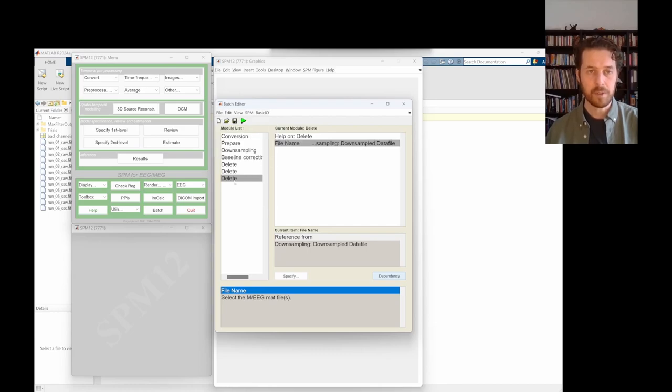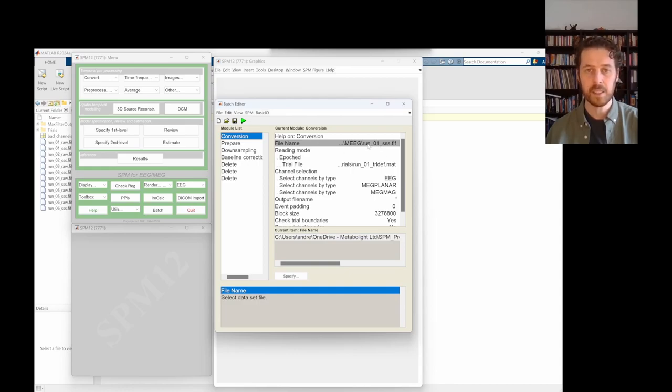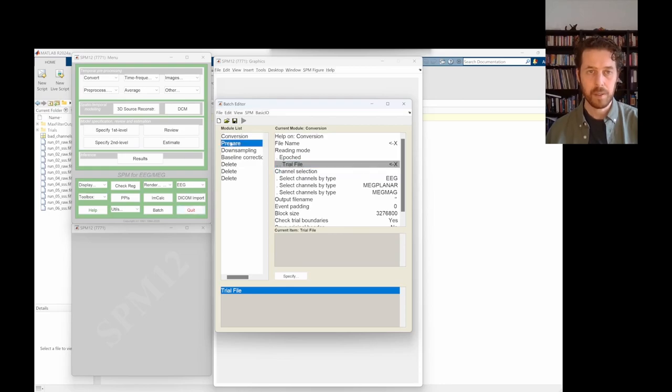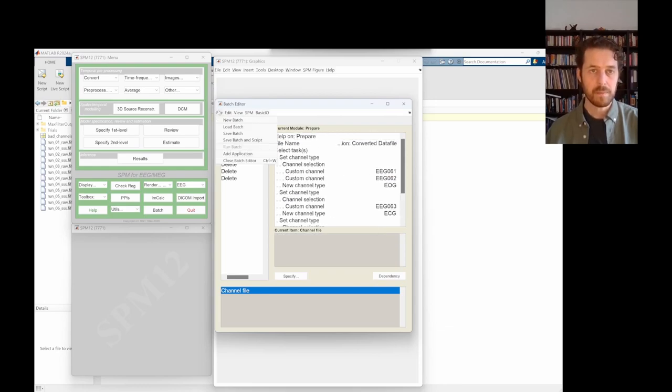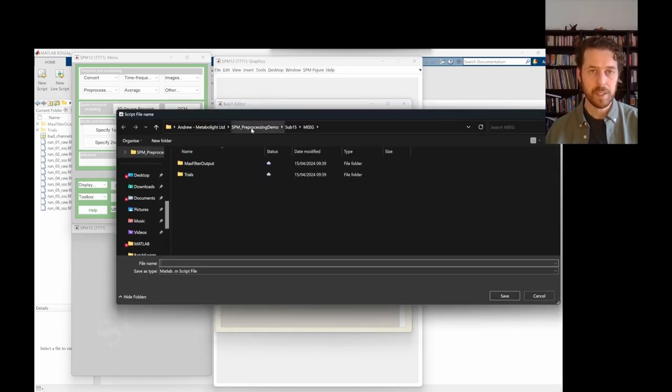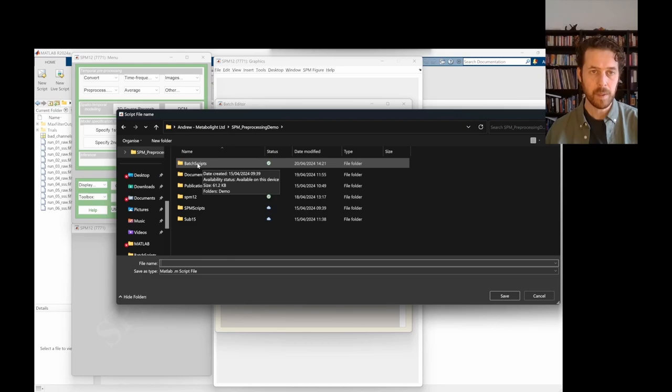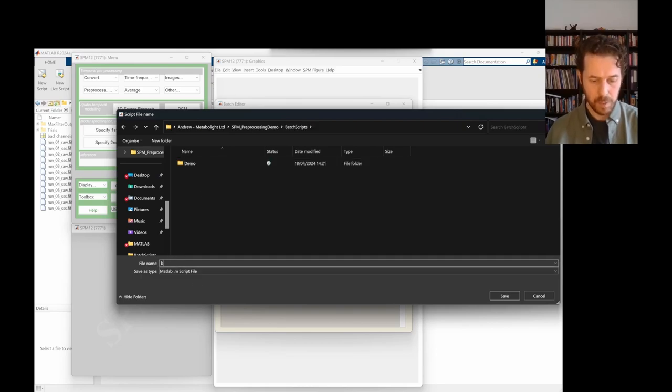So before I do that, I'm just going to go back and delete some of the fields which would be deemed as run specific. These are the fields related to loading up the raw data for each run, and also the trial definition and also the bad channels. Great. So we're going to save this now, and we're going to put this in that dedicated batch scripts folder. I'm going to call this one batch_preproc_convert.